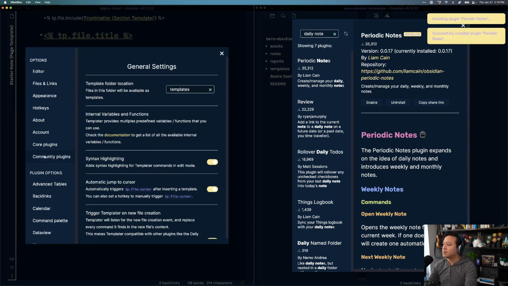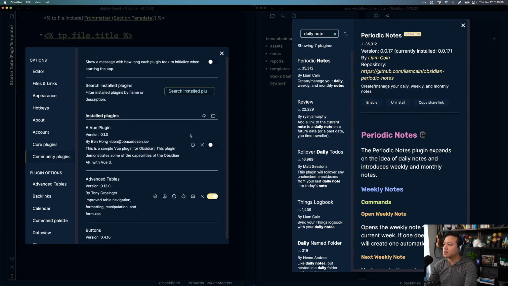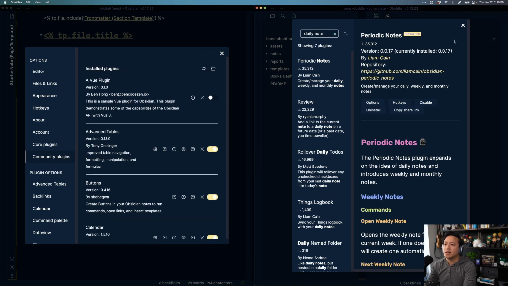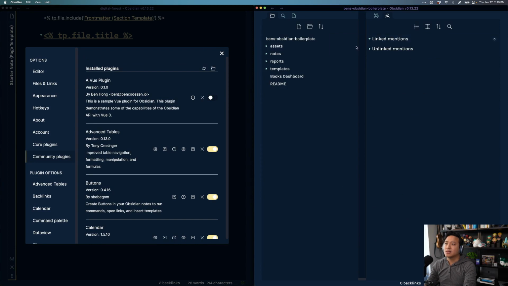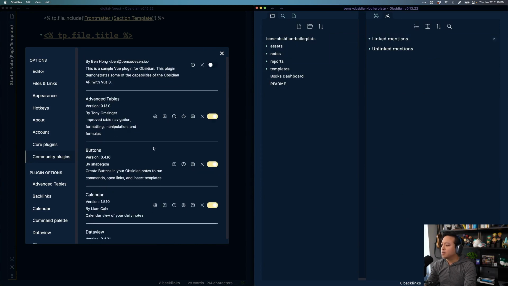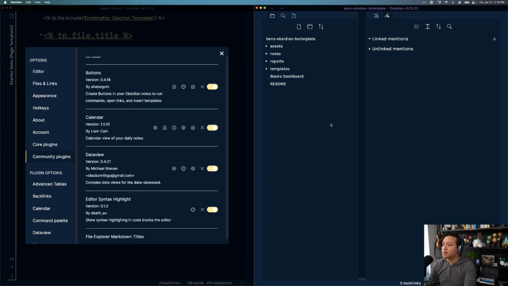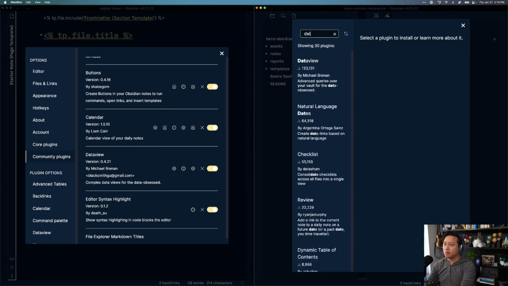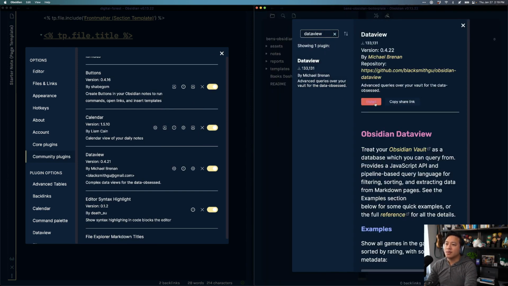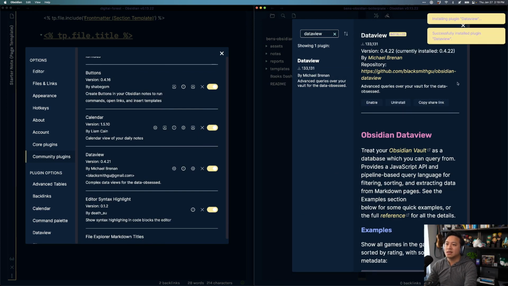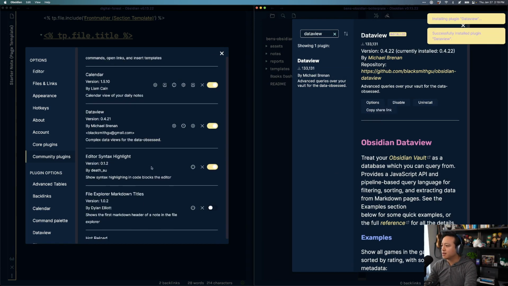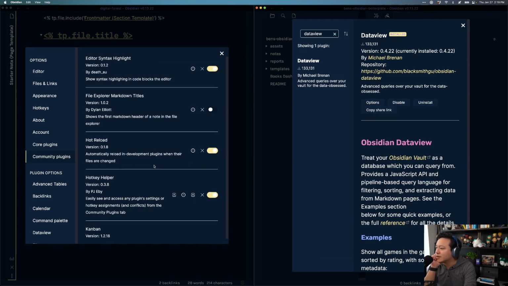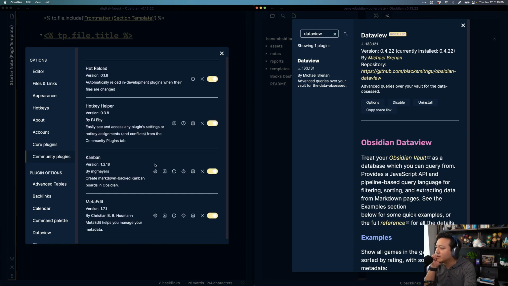And in fact, I should probably just bring this up on the side to show what I've been using. Okay, periodic notes enabled here. Perfect. Now the question is, let's see, buttons, calendar. Oh yeah, Dataview. So Dataview needs to be in here too. That is a must. And again, we'll find examples for everything in due time. Editor syntax highlight, file explorer, markdown titles. Not worried about that. Not worried about hot reload.